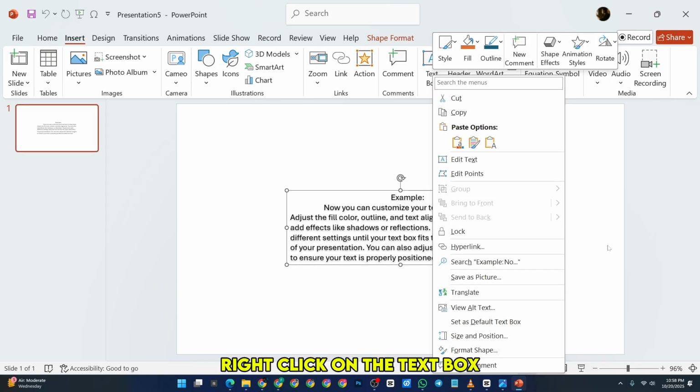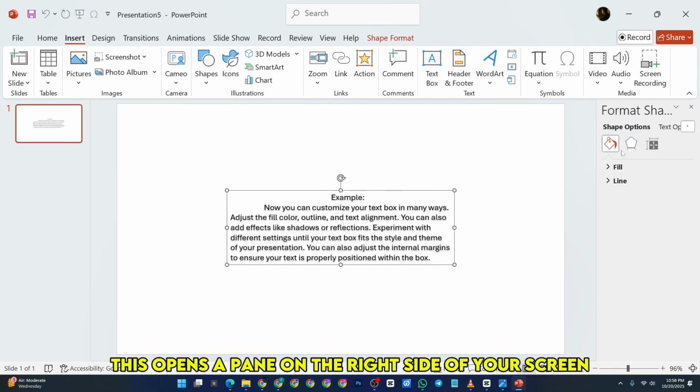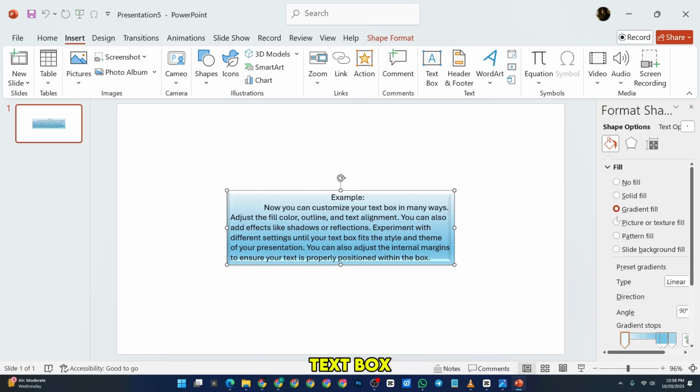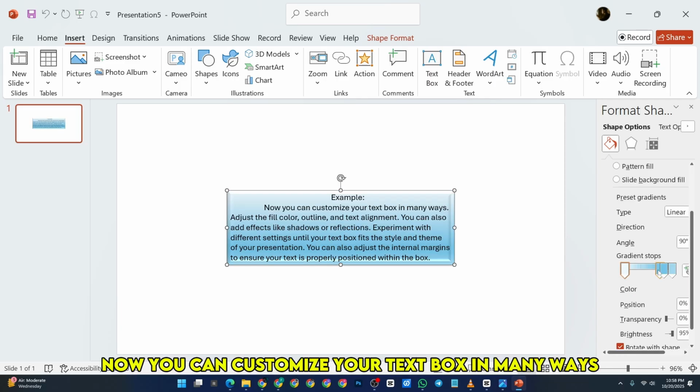Right-click on the text box. A context menu will appear with various options. Look for and select Format Shape. This opens a pane on the right side of your screen with a range of formatting settings for the selected text box. Now you can customize your text box in many ways.